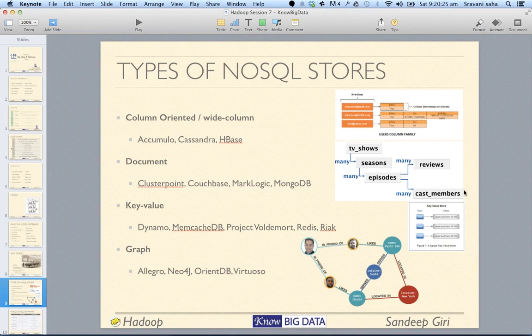Right. So affinity tracking and connectedness, those kind of things require you to process a graph, and hence graph databases like Neo4j might be pretty useful to you. Okay.